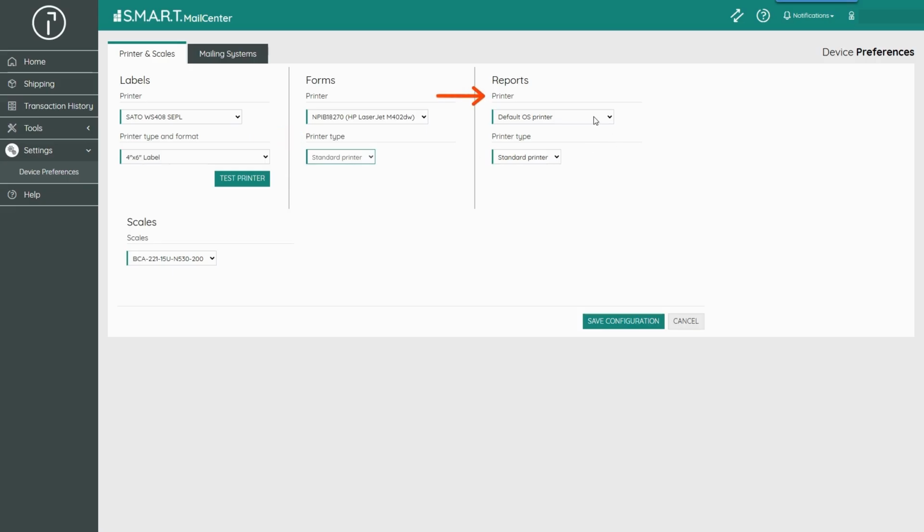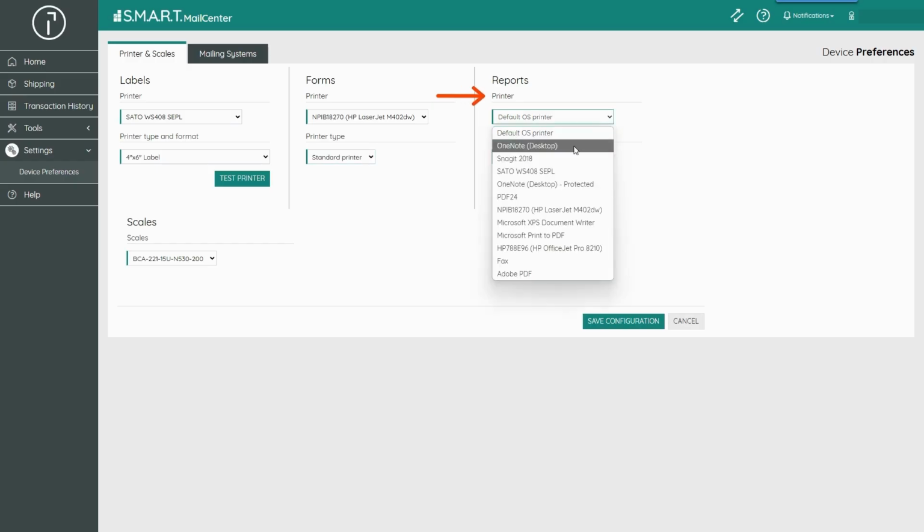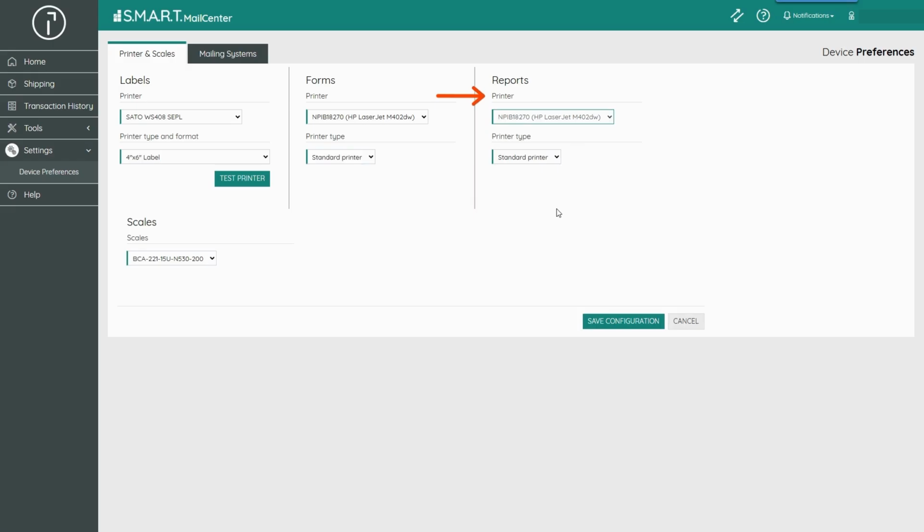Next, under Reports, this is the printer that S.M.A.R.T is going to use to print reports. You can select again a Windows printer of your preference. In this example, I will select a laser printer. Then, you must set the type of printer, which is again either a standard or thermal printer.